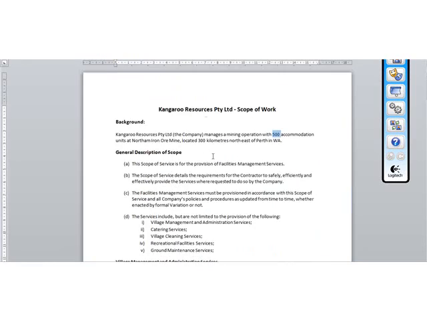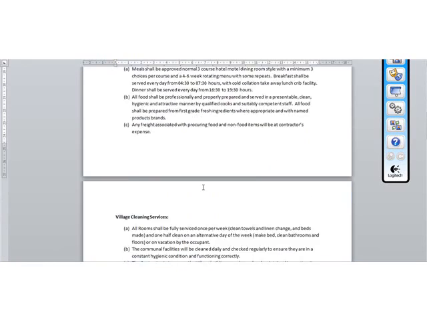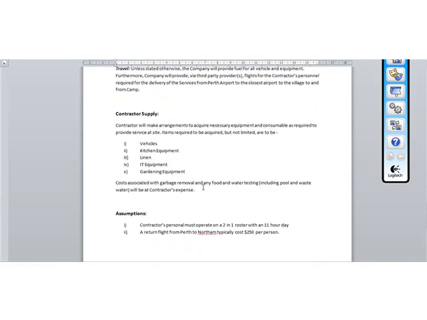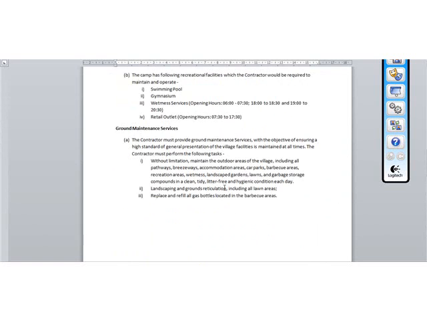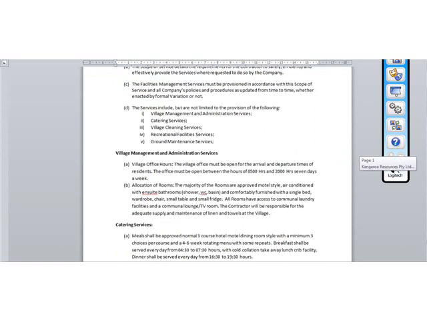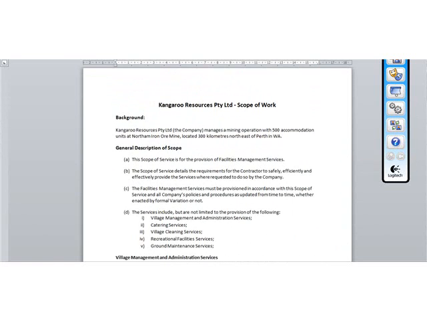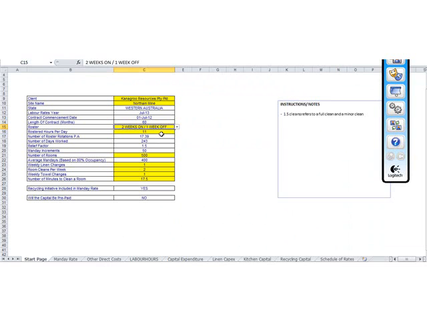Having a look at this scope of works, if I scroll all the way down to the bottom, this is page 3. You can see here the roster information is included. Everything you need for that start page is included in this scope of work. We'll have another quick look at how that was filled in here.